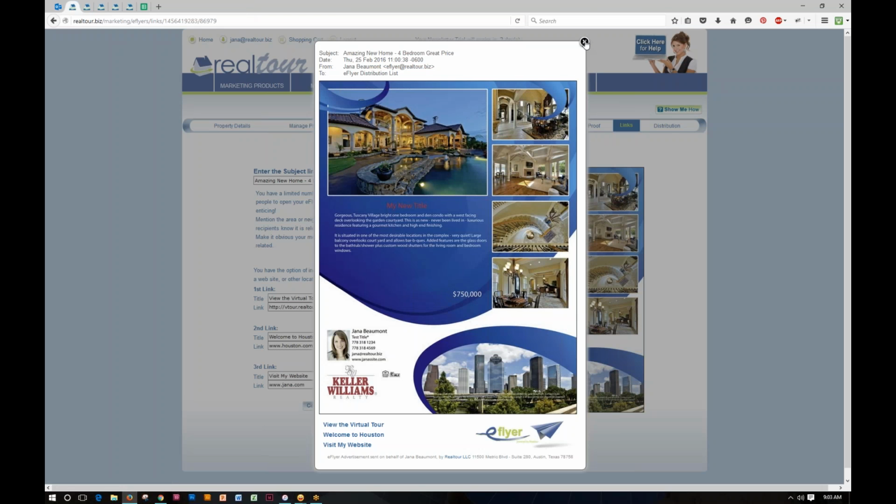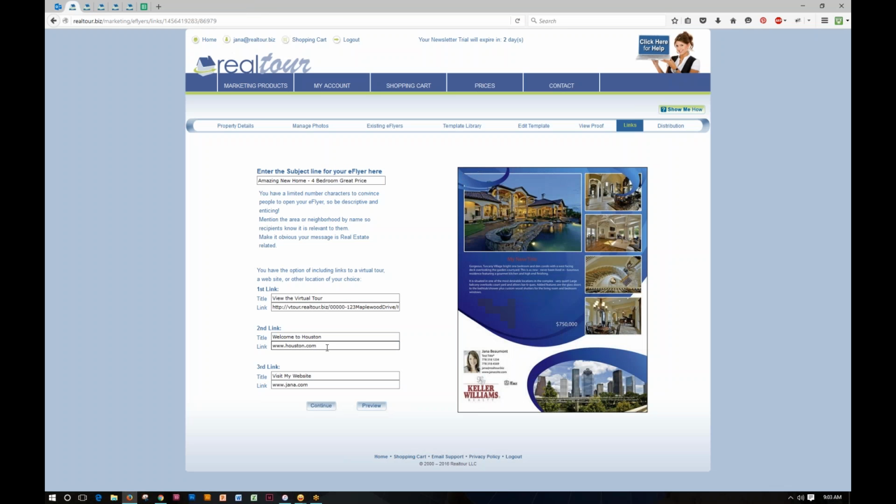So if the link doesn't work, I just close my pop-up, I go in here and I fix it. I don't know what the link is. I'm just going to leave it for now, but you get the idea. You can change your link. Okay, that's it. Our flyer is good to go.